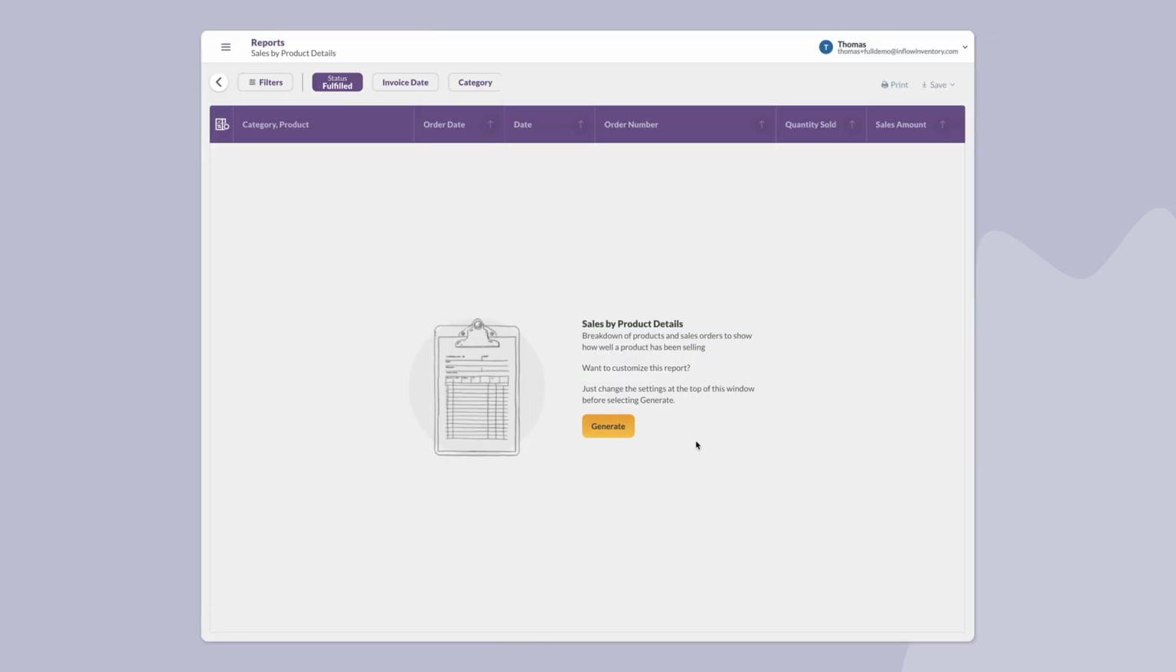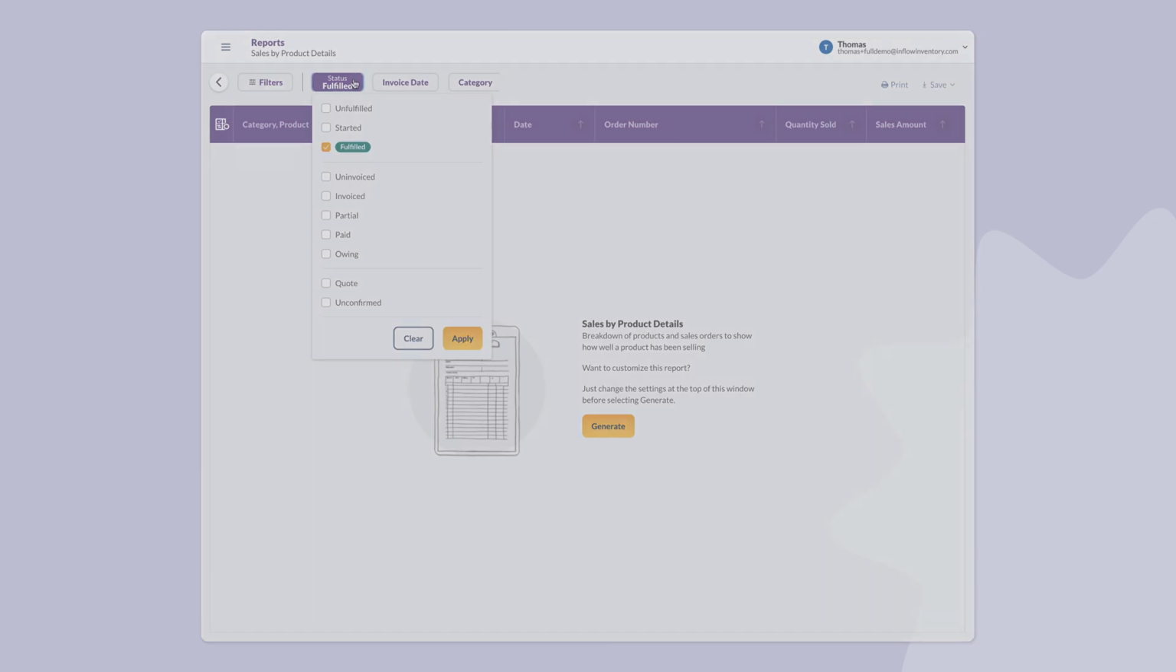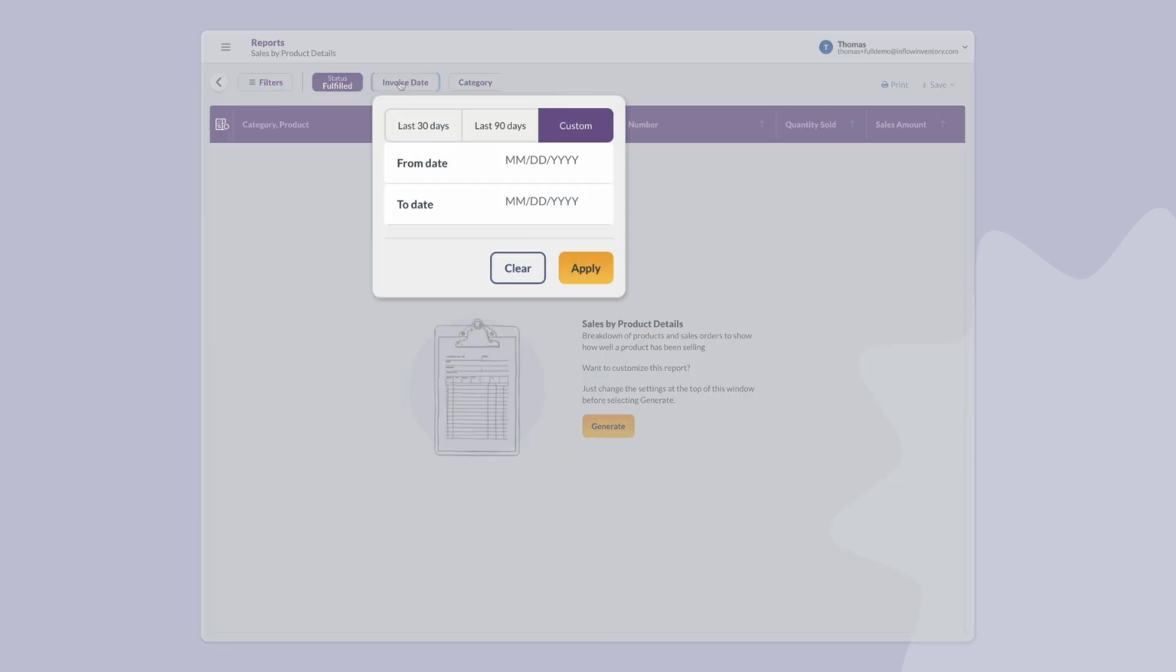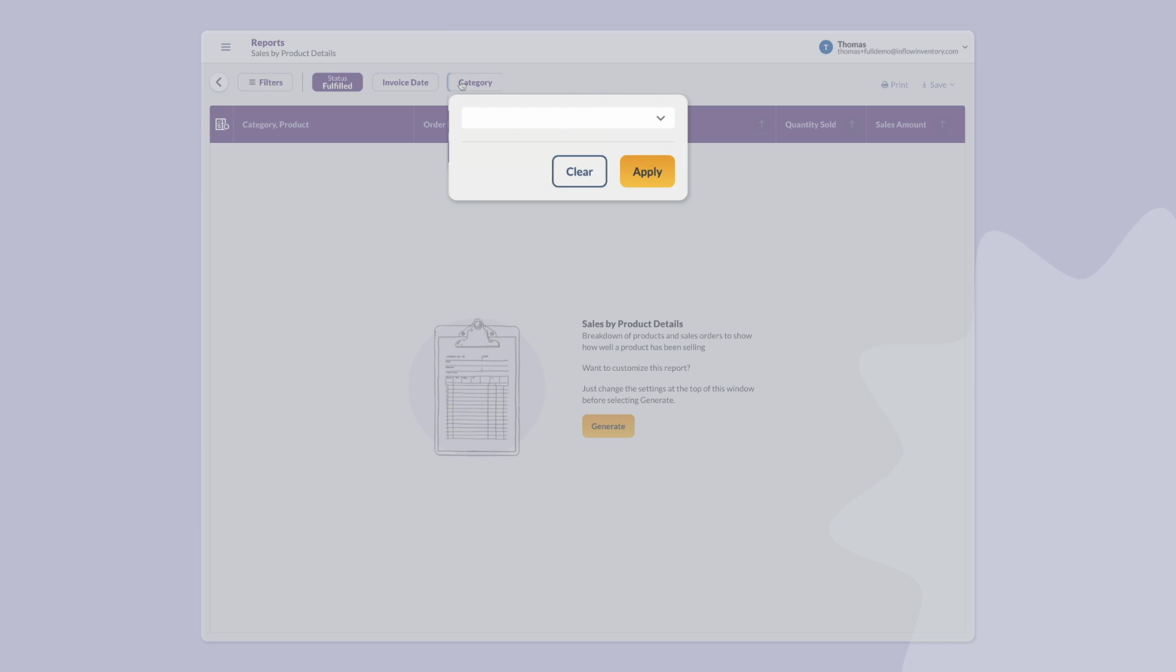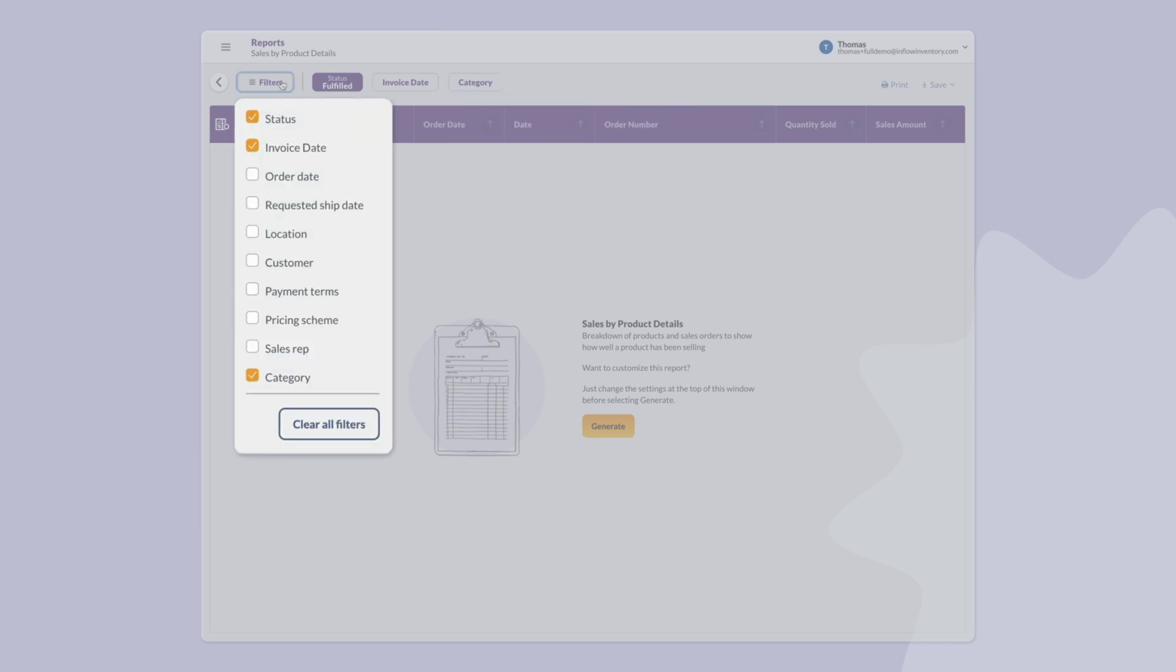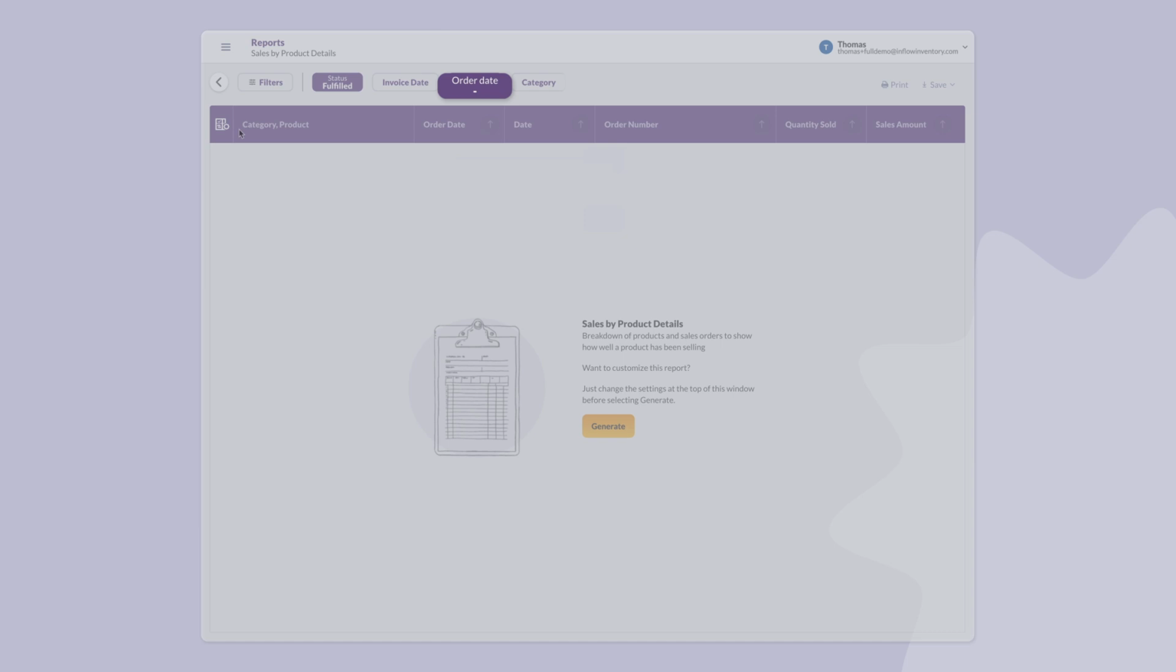Each report has a few default filters along the top. This one has status, invoice date, and category. You can also add more if you'd like. For example, you could just click to add order date as one of your new filters.